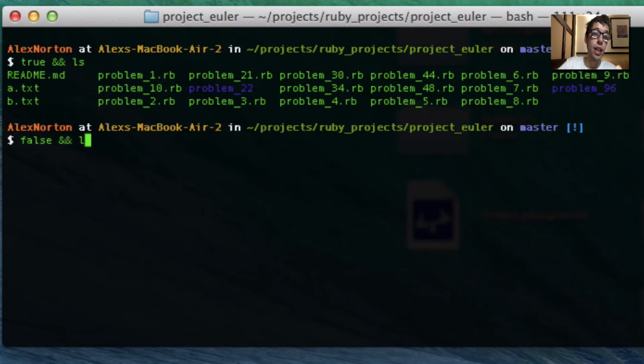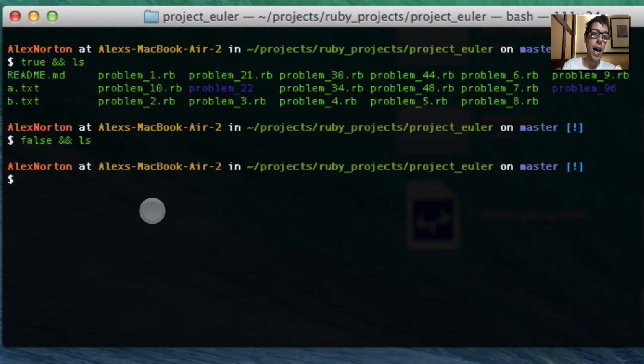Now I'm going to do false and ls, and see, nothing happened there, and that's because of quick termination. Since this is false, there's no way this AND statement can be true. It's not even going to check or run this ls. And with this AND statement, true is true, so then it went to ls, and ls returned true because it ran positively. That's the way you think of it: does the command run? Does it work?